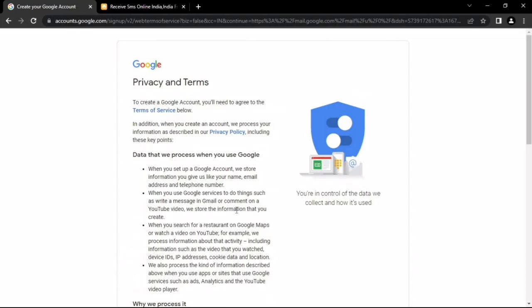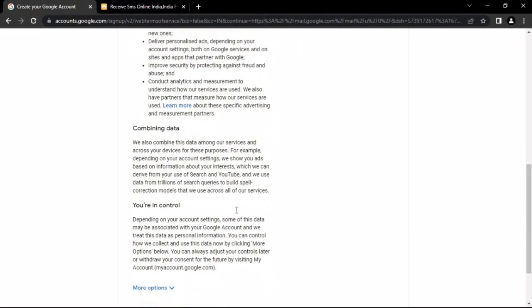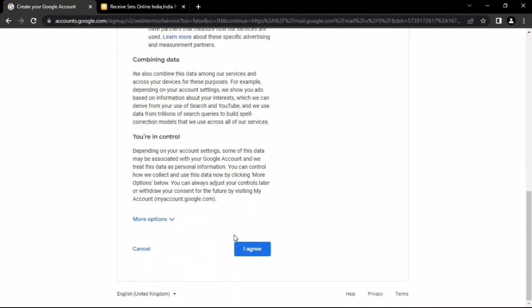Step 5, agree to the terms and conditions. Before you can create your account, you'll need to agree to Google's terms and conditions. Make sure you read through the terms carefully before you agree to them.